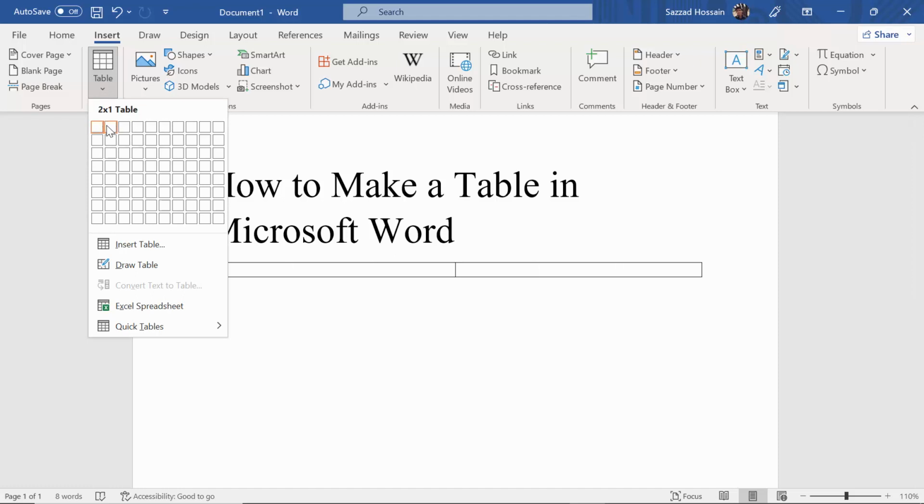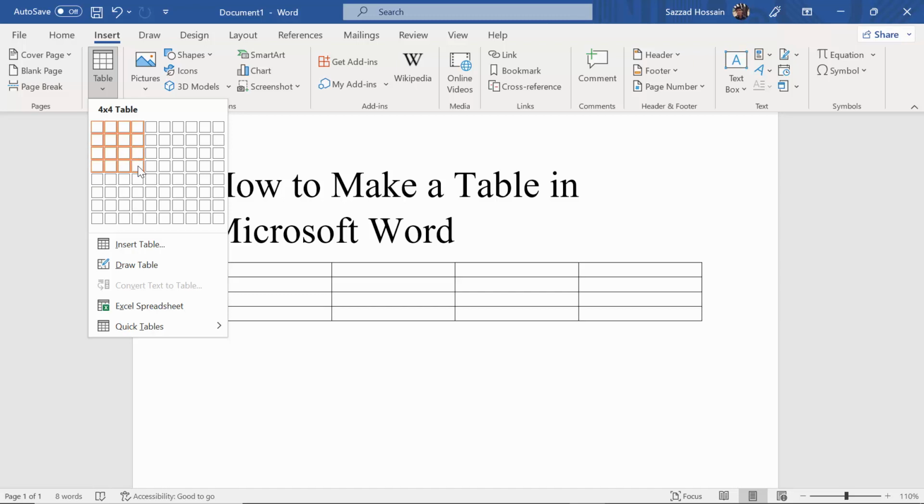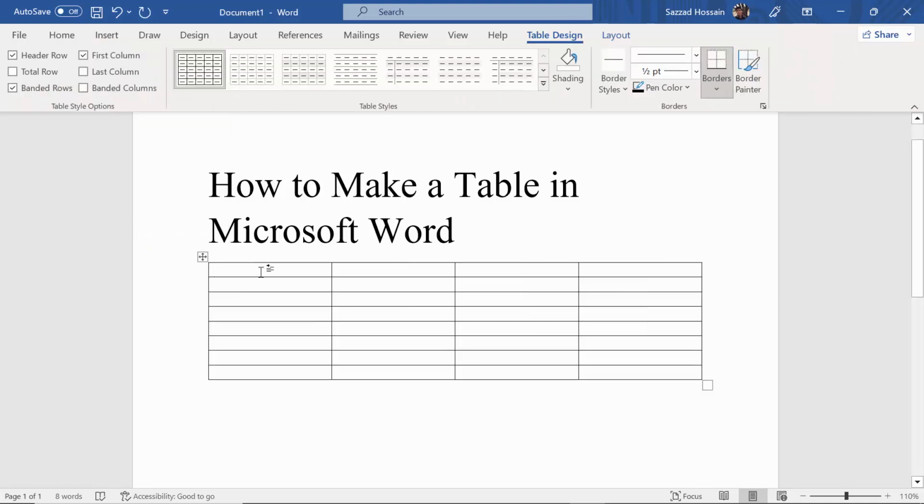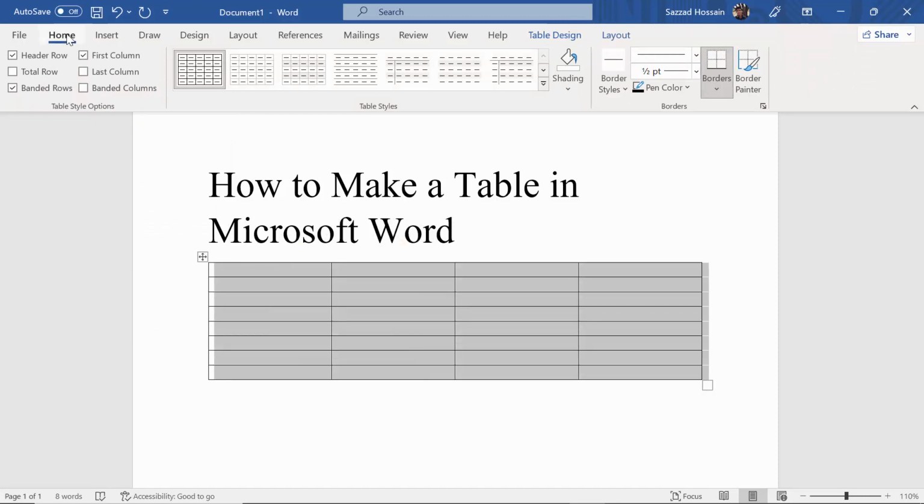So for example, if you want to take 4 rows, you will take 4 vertically. Then if you want to make 4 columns, you have to take 4 columns horizontally. So for example, I am going to make 4 rows and 4 columns. Okay, then I make the table. Okay, I'm increasing it a little bit.